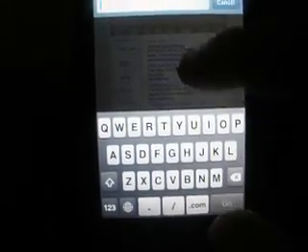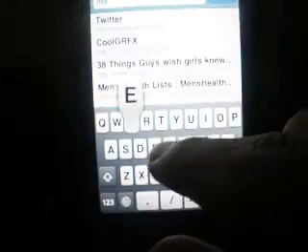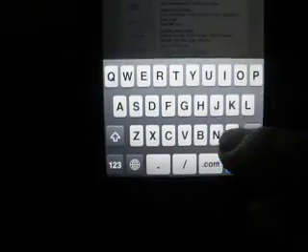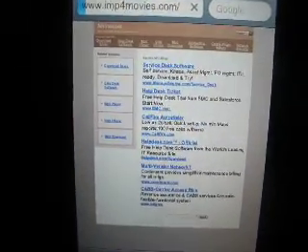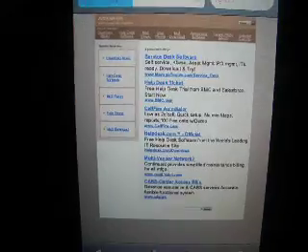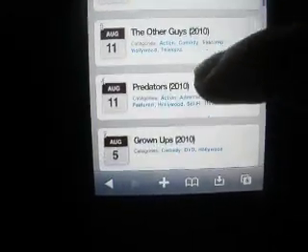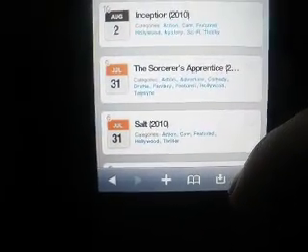So let's say I want to go to Megaupload or Megavideo, whatever. Ooh, I know a good site. So say I want to go to imp4movies.com. imp4movies technically lets you download movies free. Most of them are DVD quality. So let's say I want to download The Sorcerer's Apprentice. Never really had it.